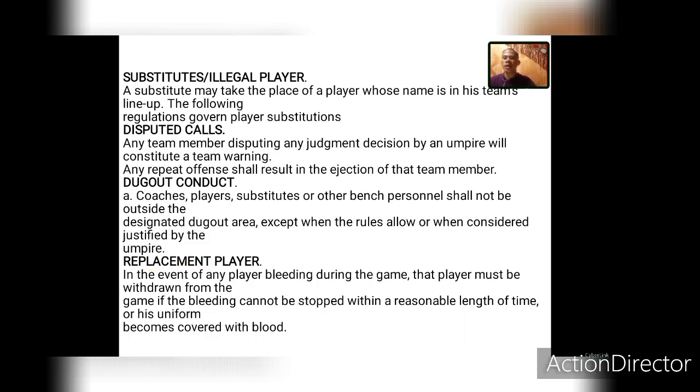Substitute, illegal player. A substitute may take the place of a player whose name is in his team's lineup. The following regulations govern player substitution. Disputed calls. Any team member disputing any judgment decision by an umpire will constitute a team warning. Any repeat offense shall result in the ejection of the team member.